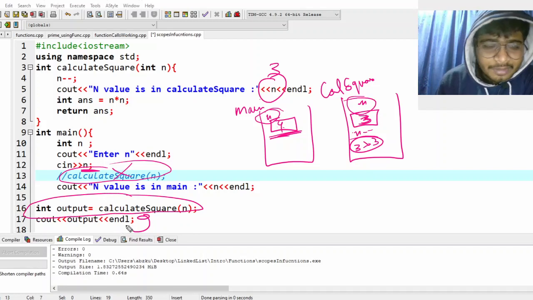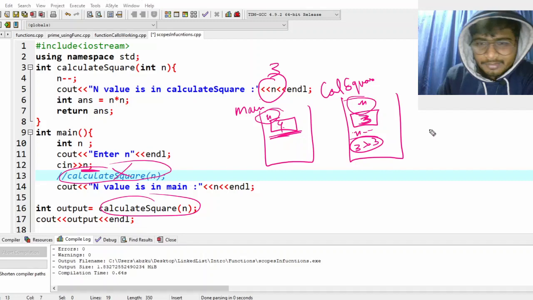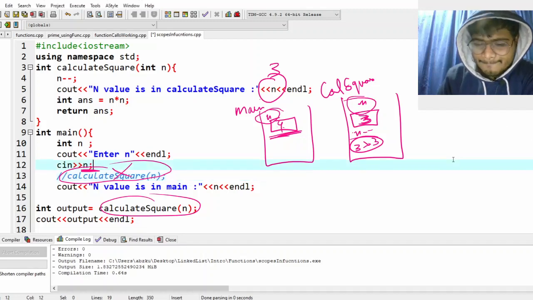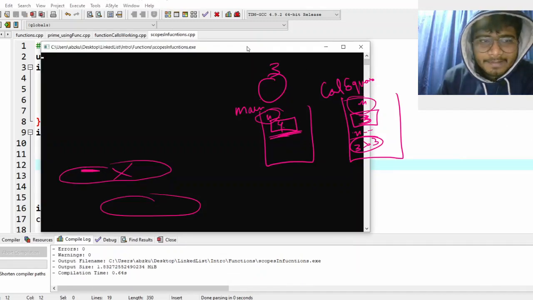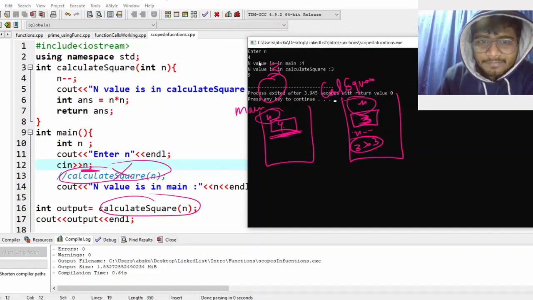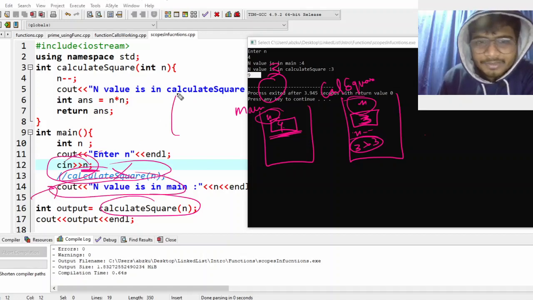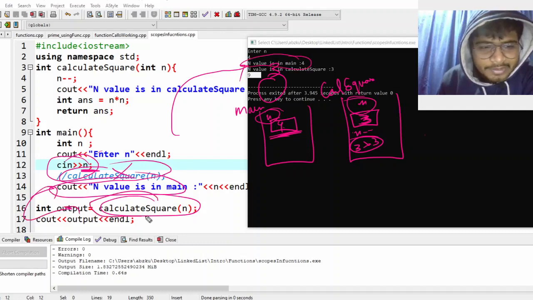Okay, so see here. Right now, let's see what it will print. I gave 4. It's printing it. Inside the main function n is 4, inside my calculate square n is 3, and square is 9. Let's see how it's running the program. First of all, I have stored the value of n. I first printed this value, so 4 got printed inside of main. Afterwards, I called this calculate square.